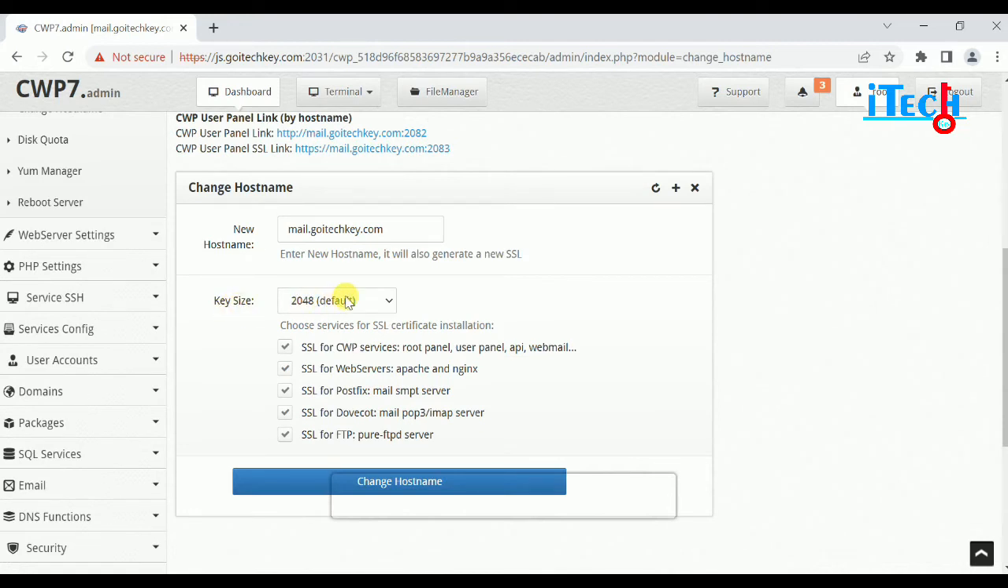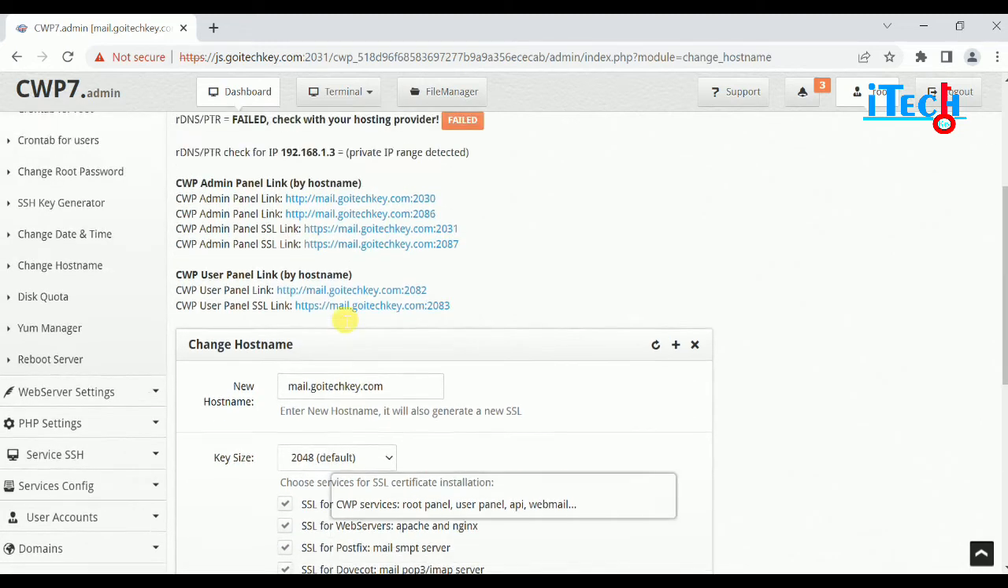This is the SSL encryption key size, there is already default option selected. If you want to choose uncheck or check, so you can, but I suggest you please use default setting, because this is the benefit if you don't know about the services. So please use always default setting if you don't know about the services. Click on change host name, so your host name will be changed.